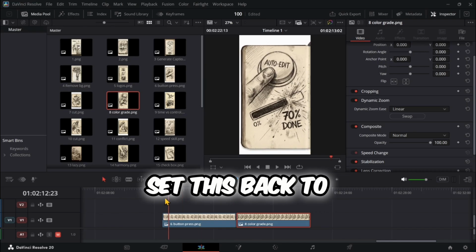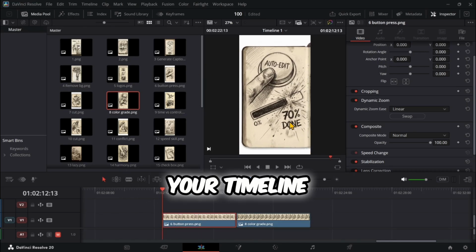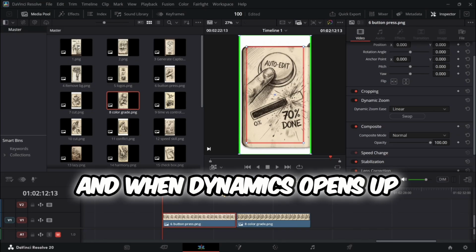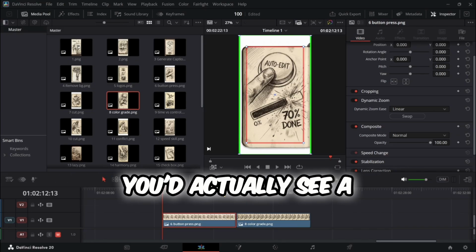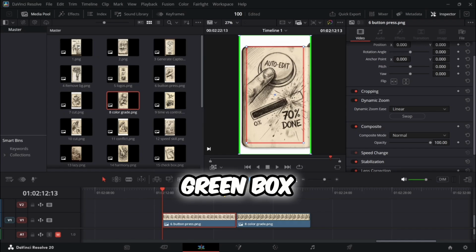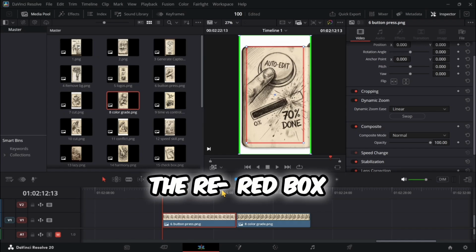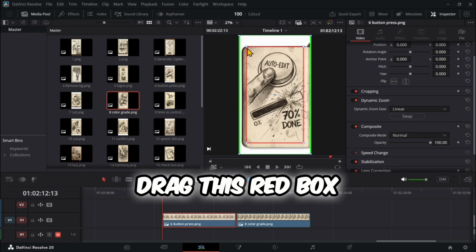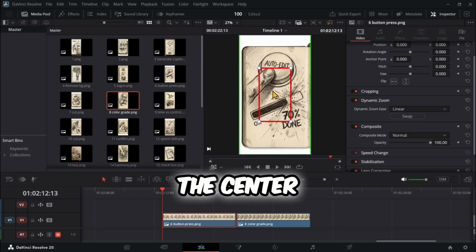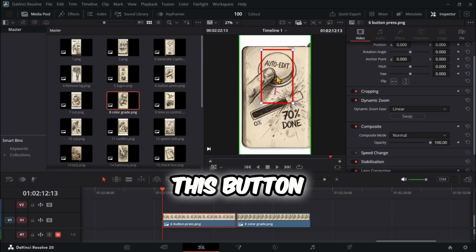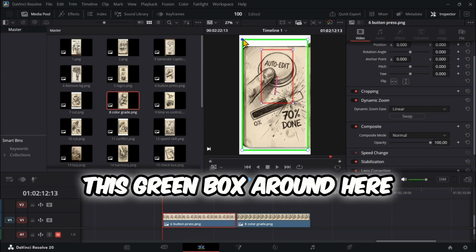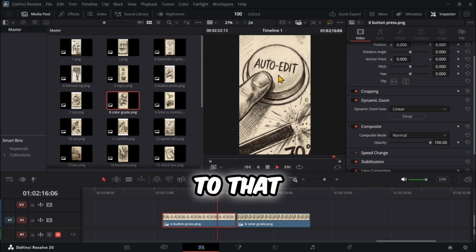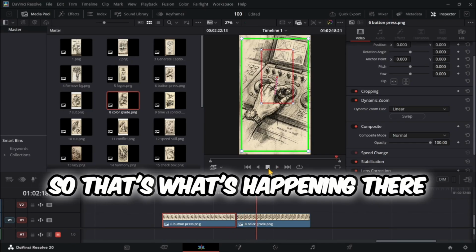Well, let's set this back to the start position. If you're on your timeline, click this drop down arrow, and then you will see dynamic zoom. When it opens up, you'll see a red box and a green box. If we want a slow push in, we want to make the red box slightly smaller than the green box. So I'll drag this red box here to the center, set the focus point on this button, and drag this green box around here. Let's play it and see what happens. Now you can see we're zooming in to that button. That's what's happening there.